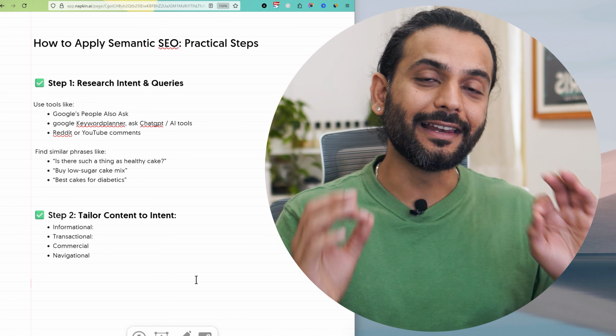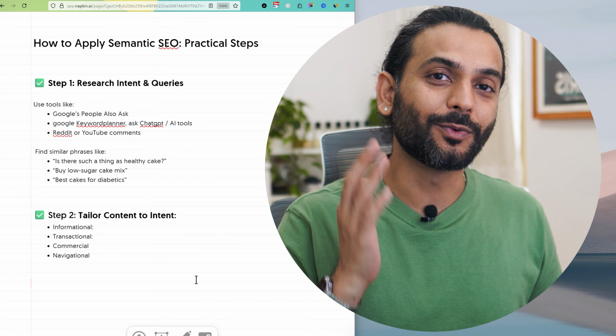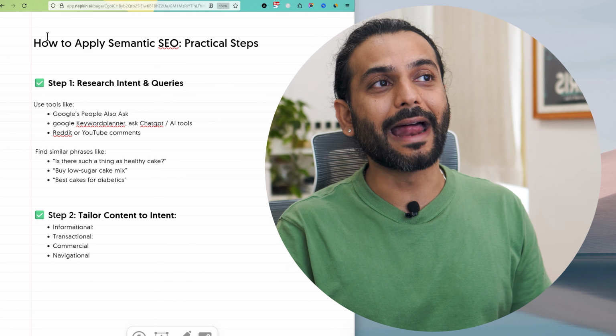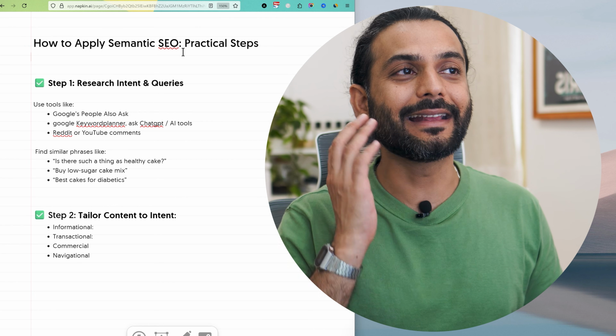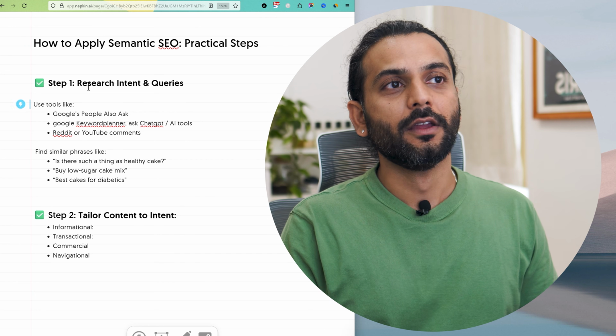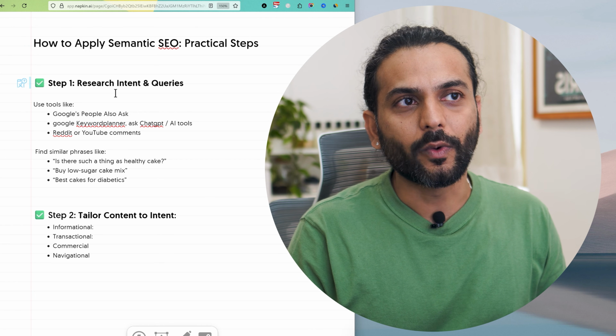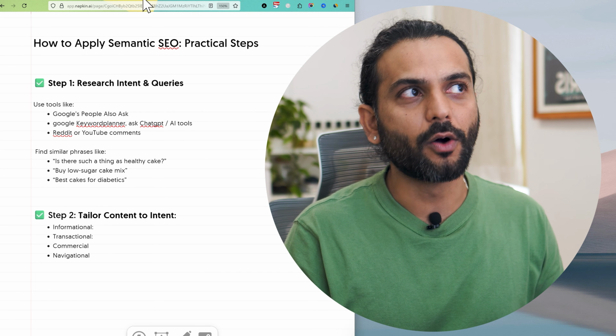So just writing the clear intent before writing the blog post, 80% of the work is done. And now let's see how to apply Semantic SEO practical steps on your blog post. So step 1 is research intent and queries. We already talked about intent.